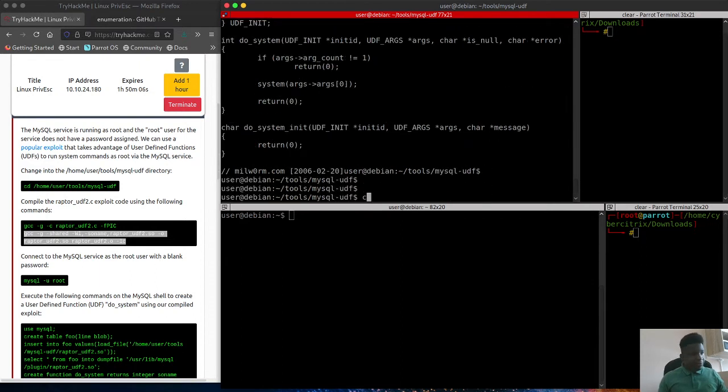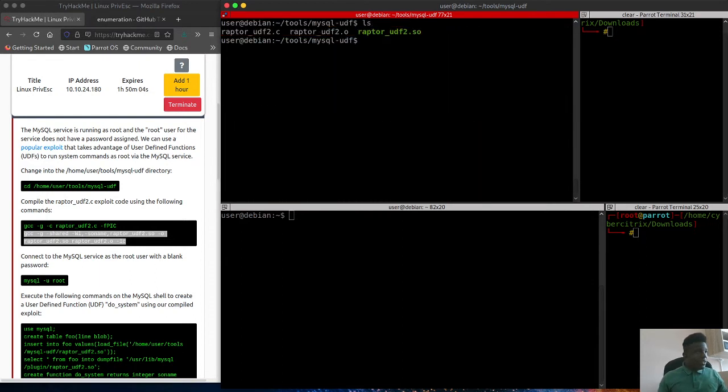We'll get out of here, clear the screen. We see the content in that compiled code. Then we can just run that. MySQL -u root, we're trying to run as the root user.